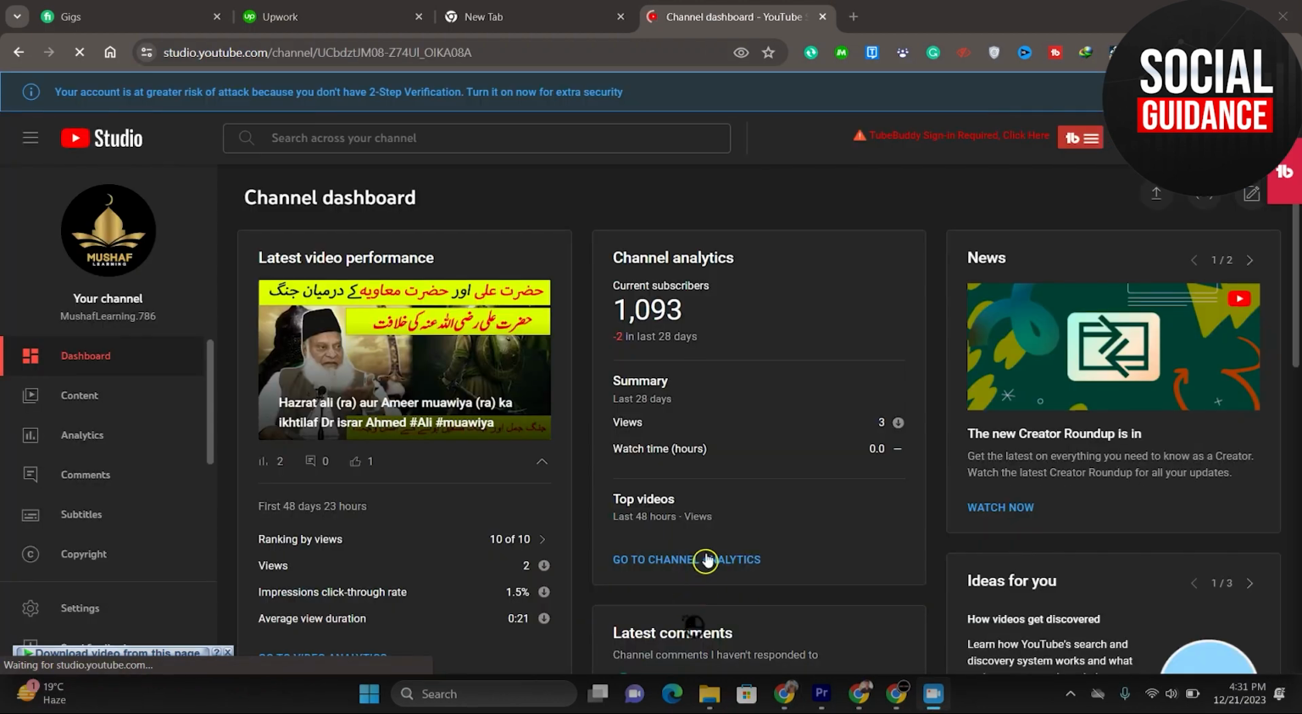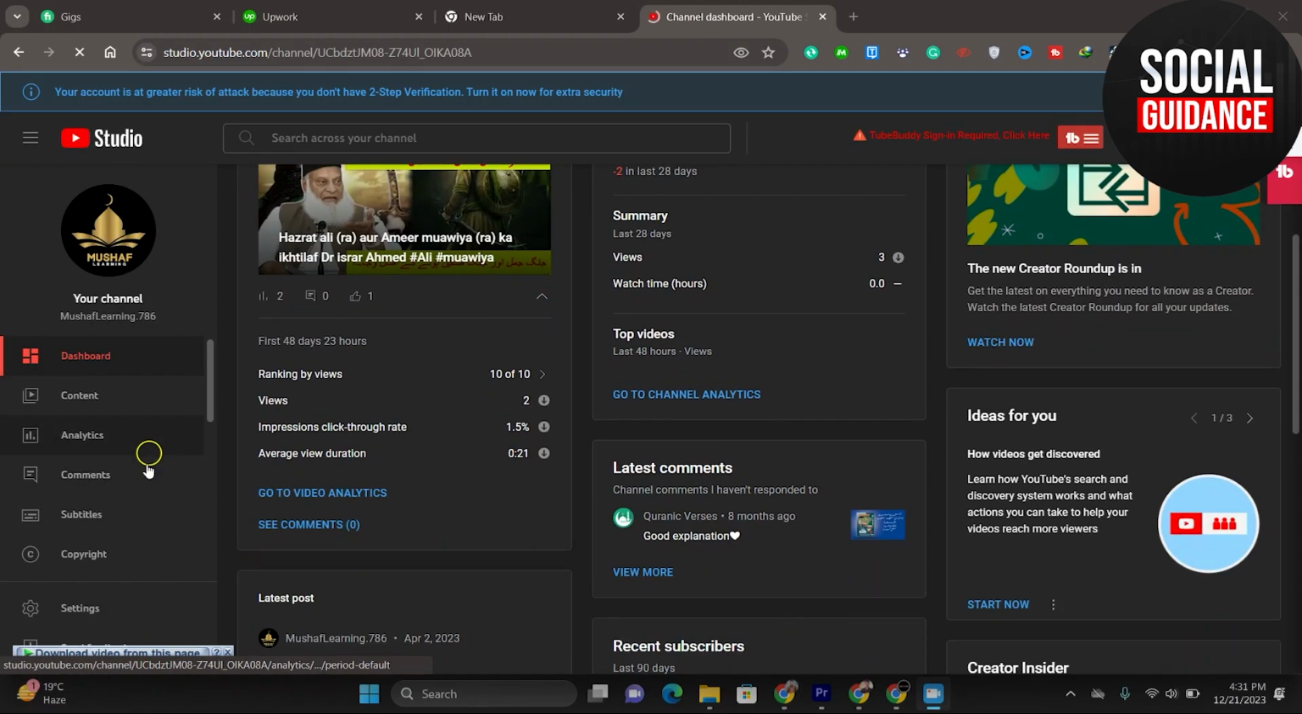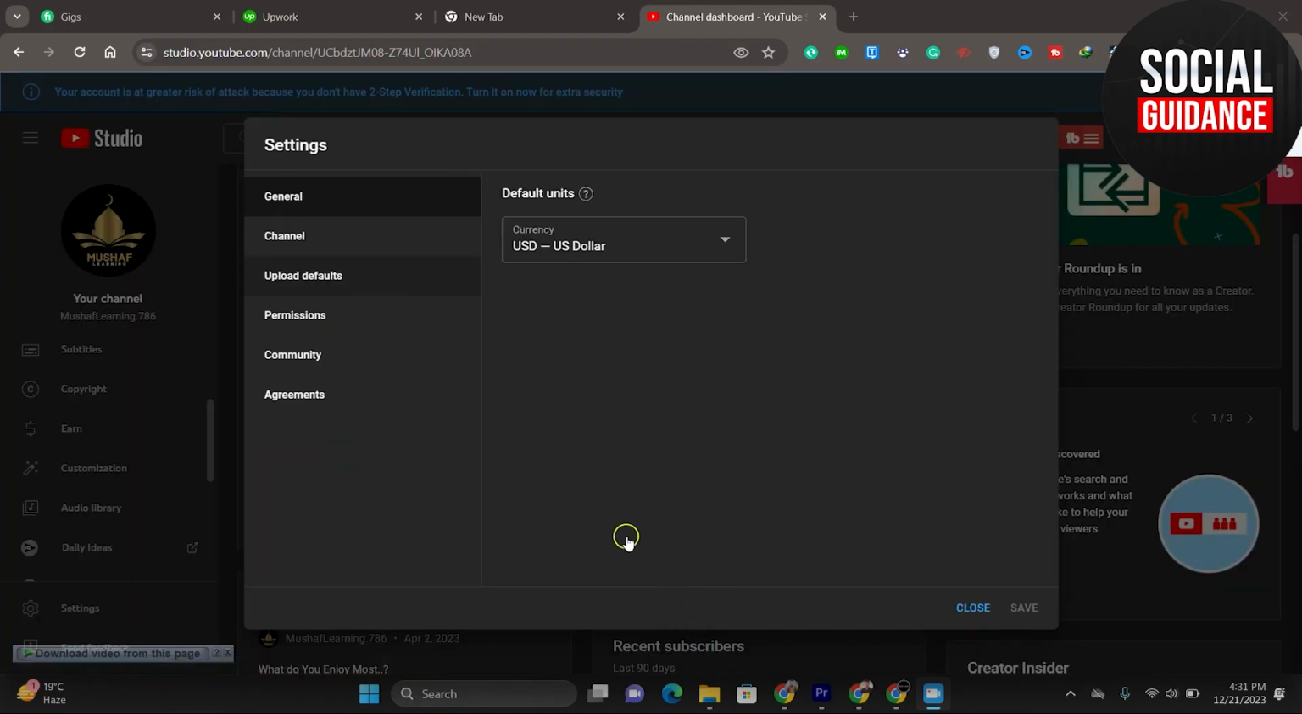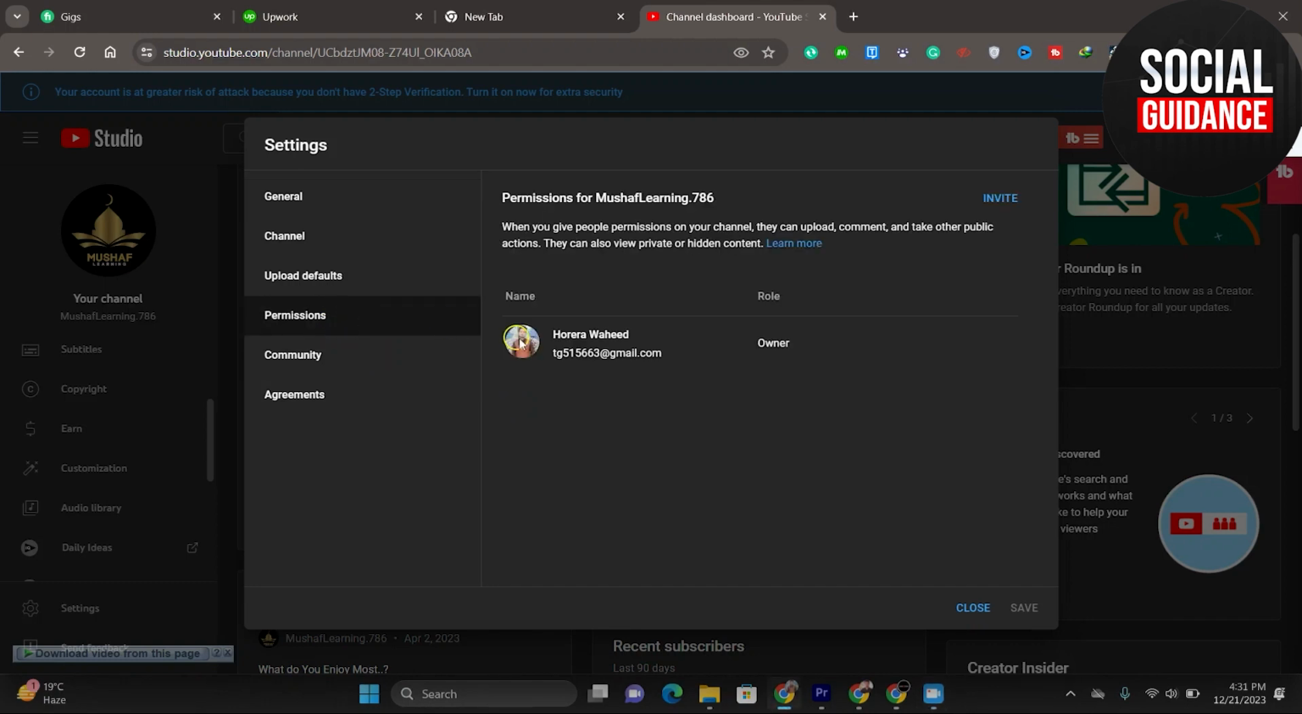Now what you need to do is go to the bottom right and click on settings. Once you are in your settings, go over to the left to this list option and go into permissions. Then tap on manage permission and it's going to take you to your brand account details. Now come down to users and click on manage permission, because essentially this is where we can change the ownership.